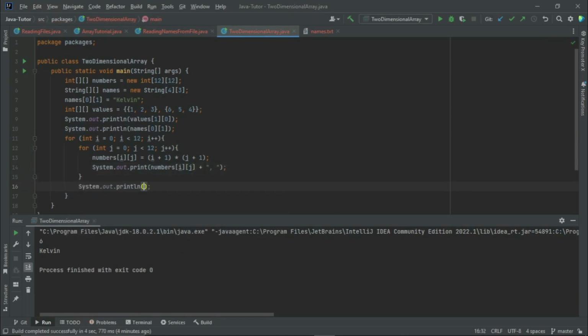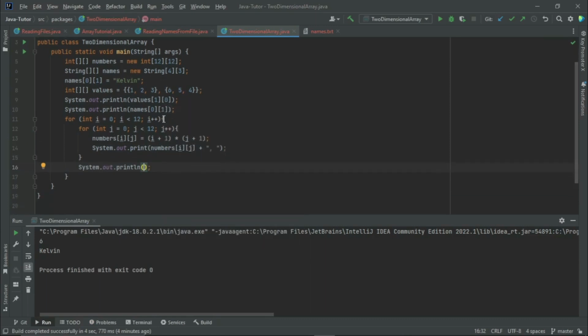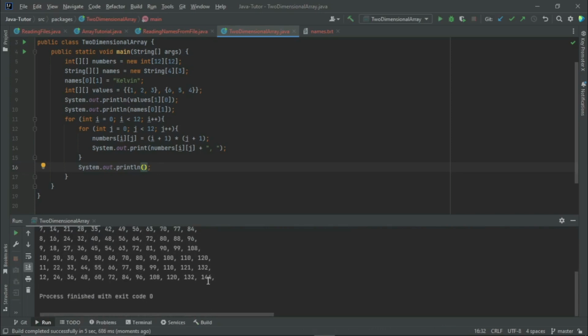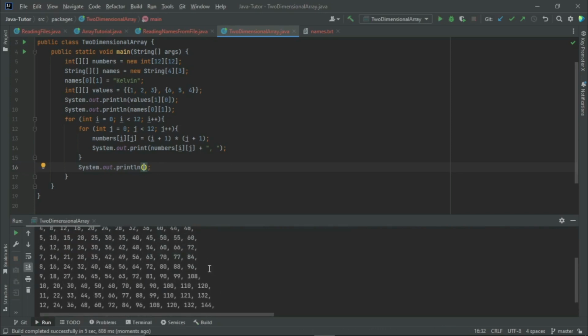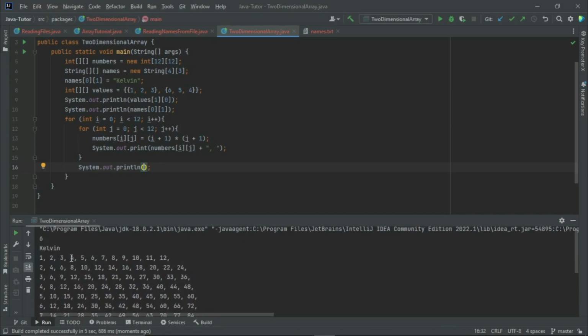I want you to study this code on your own and see what this code really does. Just take your time, pay close attention to every line of code, pay close details to it, then you understand what the code is doing. So I'll run the program. As you can see, we have the multiplication table printed out. So we have 1, 2, 3, 4, 5 in the first, to 12 in the first instance. We have 2 to 24 in the second instance, and 3 to 36, and so on and so forth.